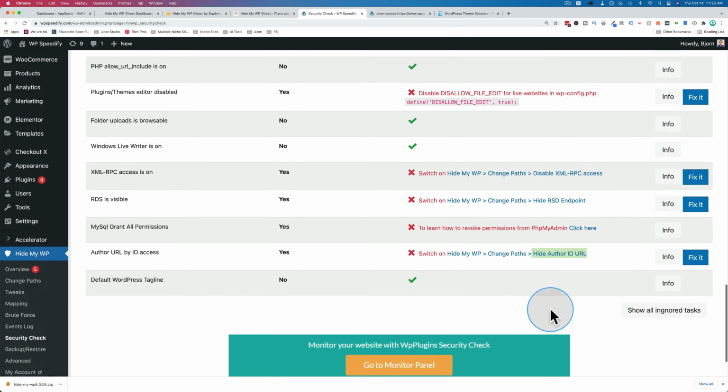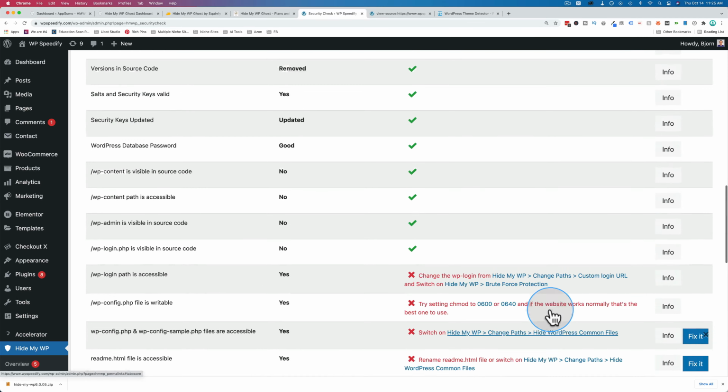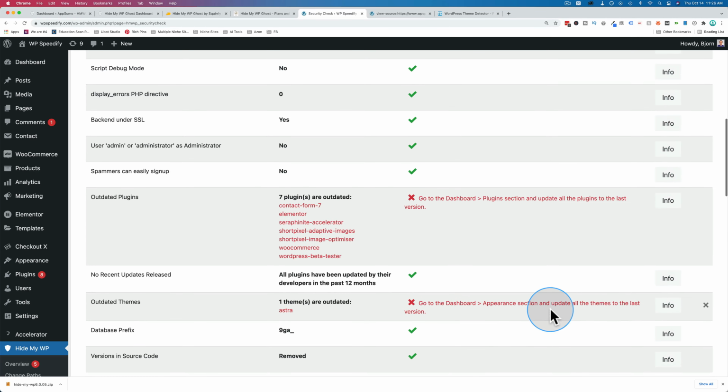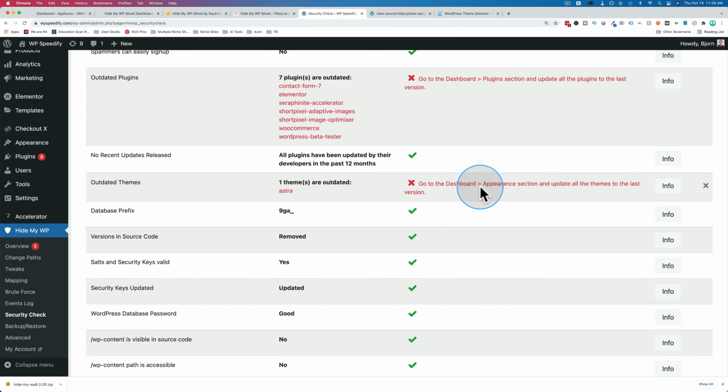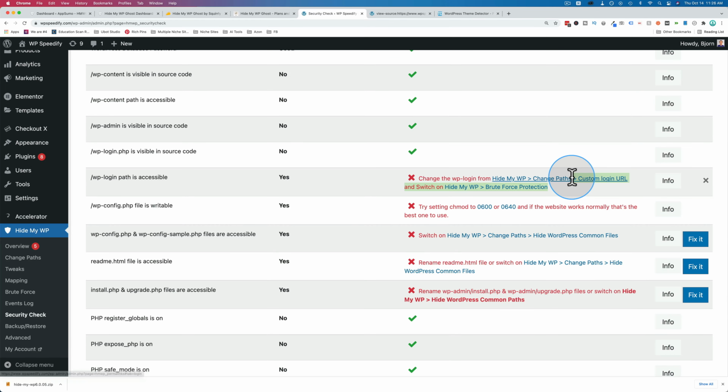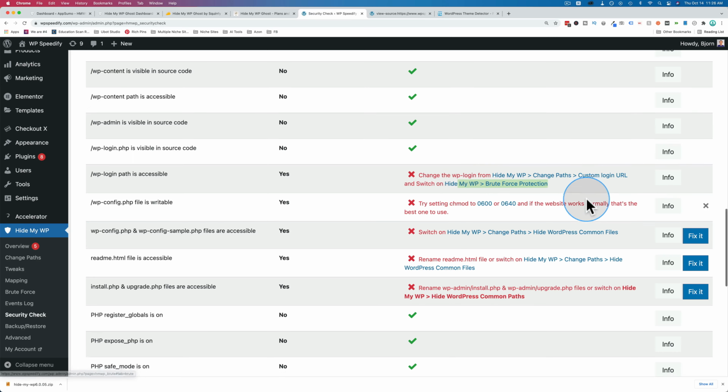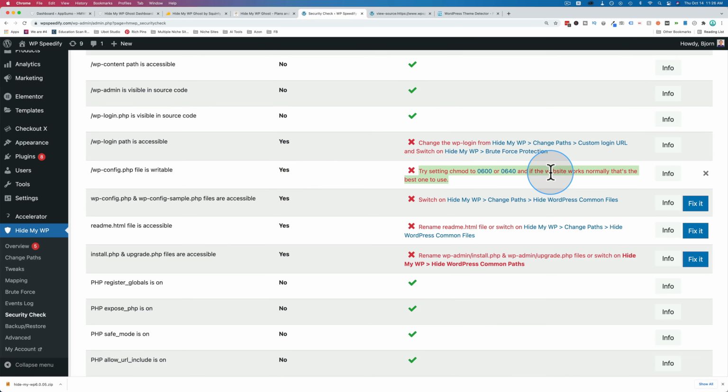And you might be thinking, how do I do all this? Like, that's nice that they want us to update plugins. That one's pretty easy. We'll do that one in just a minute. Update themes is pretty easy, but how do I make a custom URL or turn on brute force? Or how do I chmod our wp-config file?